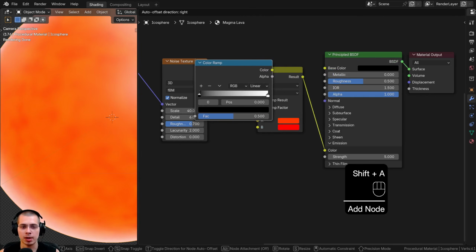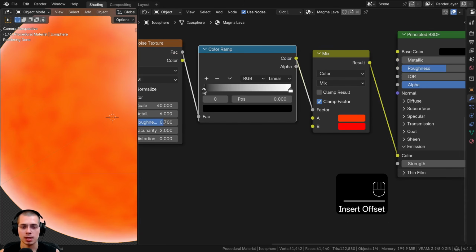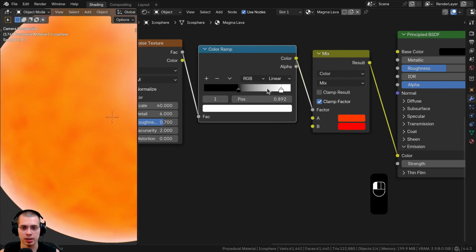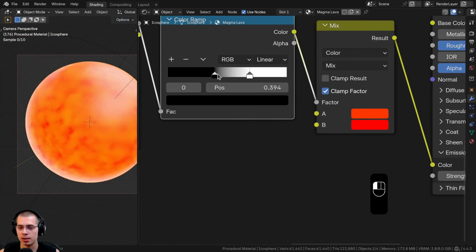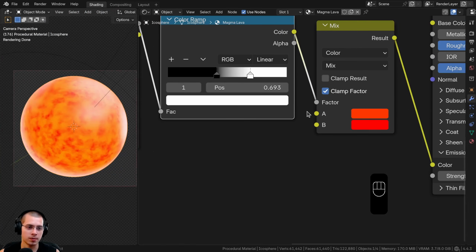So I'm going to add a color ramp and put this between the noise and the mix. Let's drag the black value out and drag the white value out. You can see when they're closer, there's going to be a lot more contrast in the colors. So I'm just going to drag those out there, and that looks a lot better.